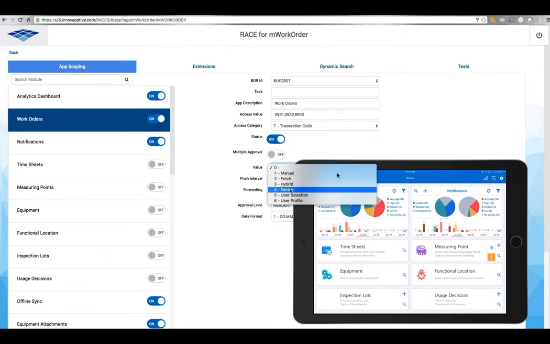So you can define a time limit. It could be based on the device or user profile. So let's say, for example, if you select push for work orders, you can set up a time interval. So maybe 30 seconds is how often you want to push data from SAP to the device.